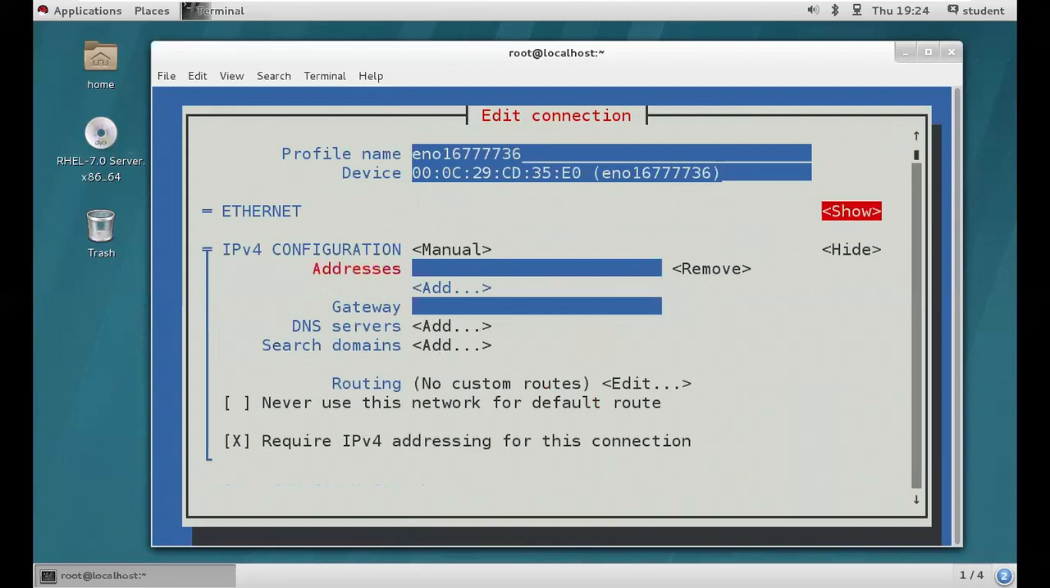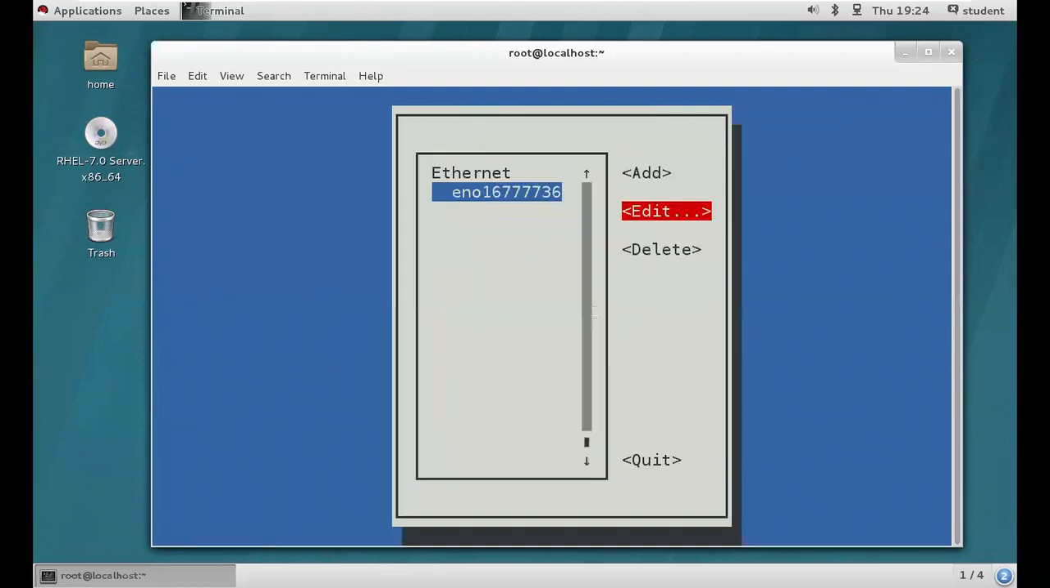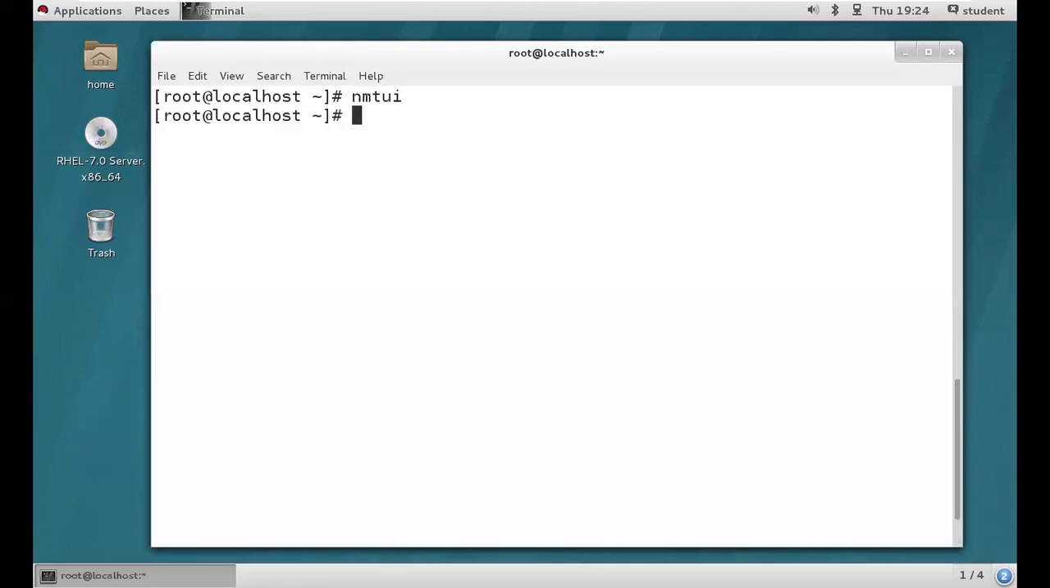So we need to add the IP address here: 192.168.1. We need to provide 12, not 11. You should not give the same IP address, right? Apart from 11, you can give anything in between, but here you need to provide 12. So quit. Then hostnamectl set-hostname client.example.com.